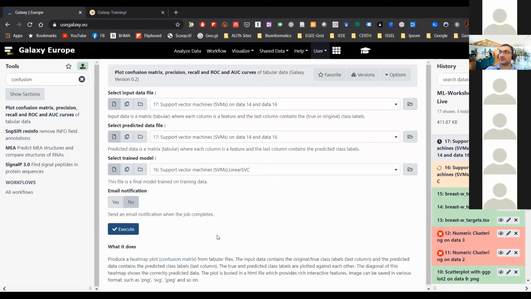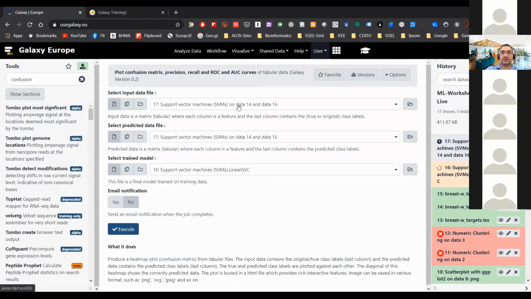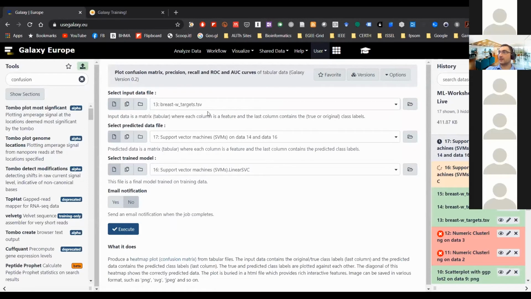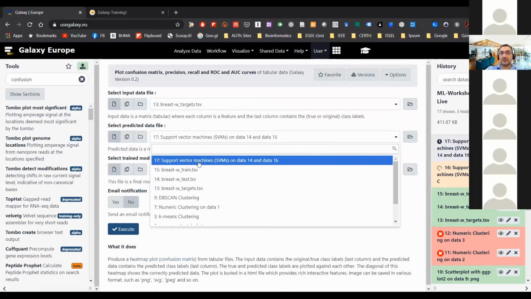And now it asks basically what our input data set is. In other words, what is the one that we're going to be testing against? I'm going to use the targets because this is essentially the same as the test, but this time around it actually does contain the true class labels. This one is what is going to be predicted. So this is our model, in other words.